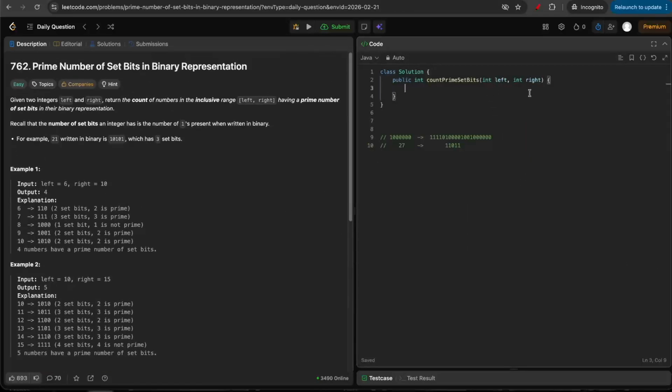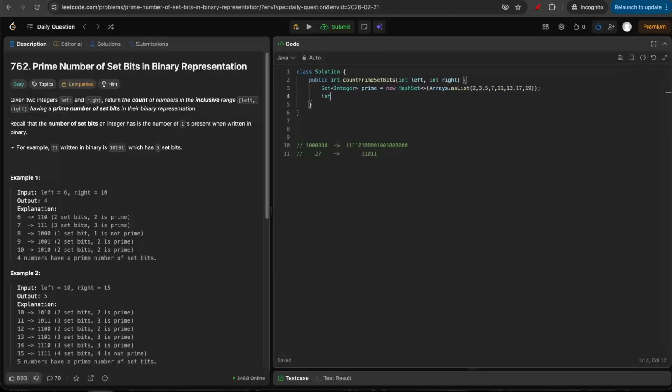This prevents duplicate calculations to find prime numbers for each number. Now let's quickly code the approach. First, let me take a set to store all the prime numbers, equal to 2, 3, 5, 7, 11, 13, 17, and 19. These are all the prime numbers which are less than 20. Let's also take a variable to count the answer and iterate from left to right.